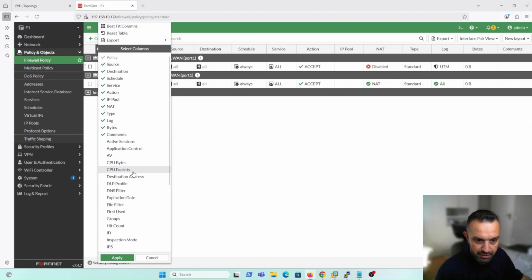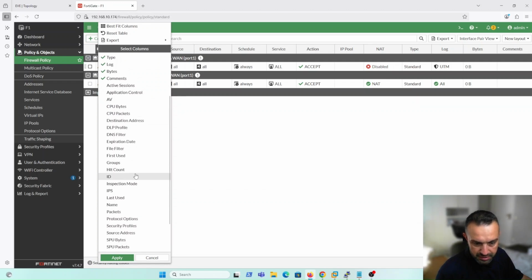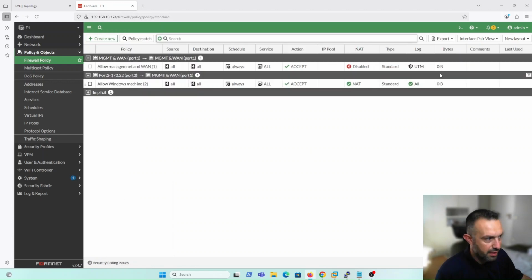So let's, for example, add last used. And you can see here last used, and we can move these as we need. Just hover over it, click, and move it. Very simple and very flexible. So we need to move, for example, destination to here, right.